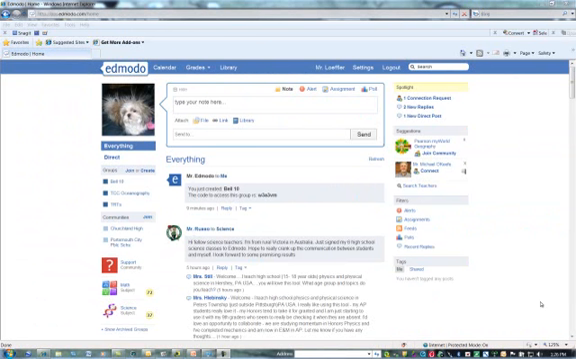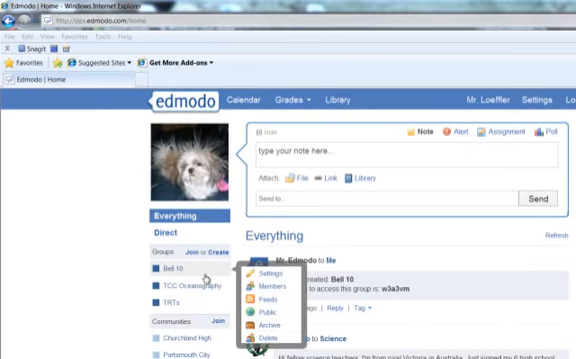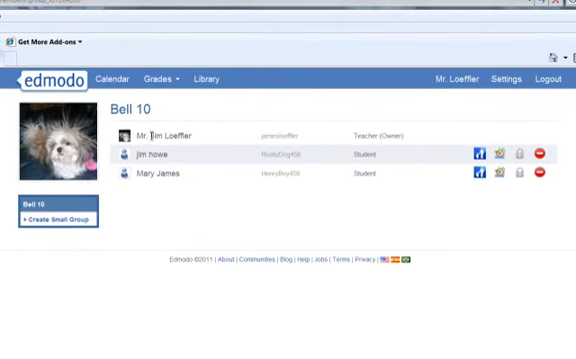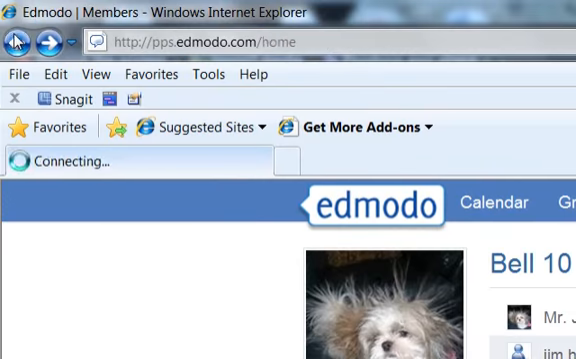Now, after all of the students have signed into the class, you can see who's in your class. So we move over here to the Bell 10 and let's check our members. And we take a look at that. I'm signed in because I'm the owner. Jim Howell signed in under Rusty Dog 456, and he's a student, and you can remove him by clicking on that. Mary James also signed in as Henry Boy 456 as a student. Okay, so now all of your students are signed in.